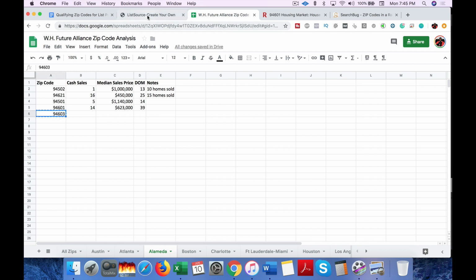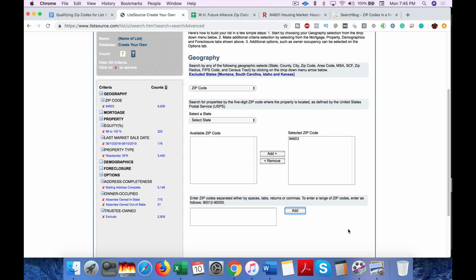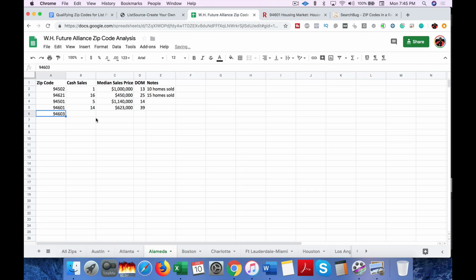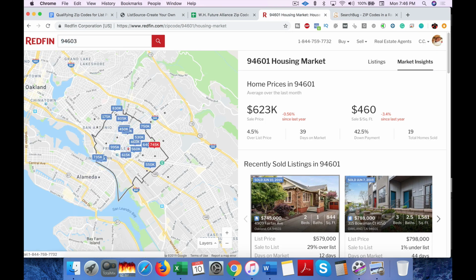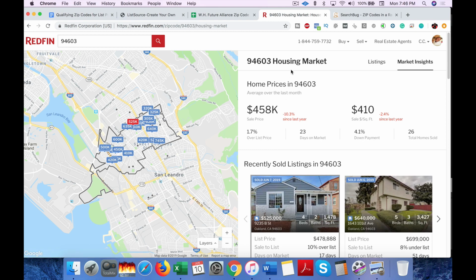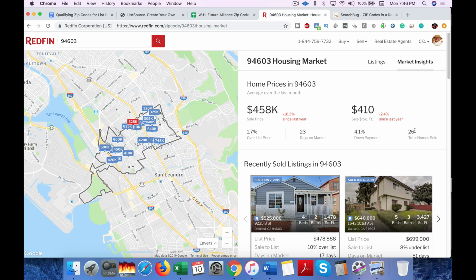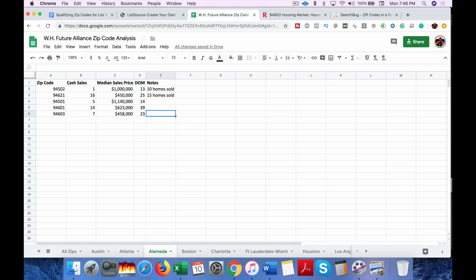And I'm going to do this last zip code here. We have 7 homes sold. And let's see what the stats look like for this particular area. $458,000 as the median sales price. And we have 23 days on market with 26 homes sold. So I like seeing that. And I won't put a note there because I'm seeing more than 20 homes sold. And the days on market doesn't look like it's skewed at all. So things are definitely selling quickly.